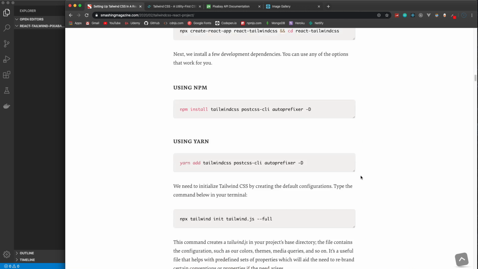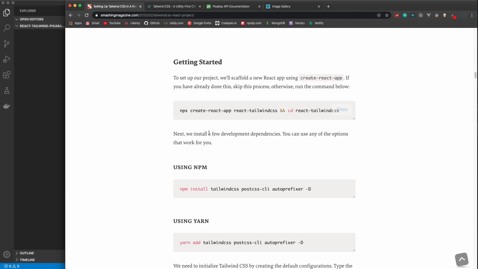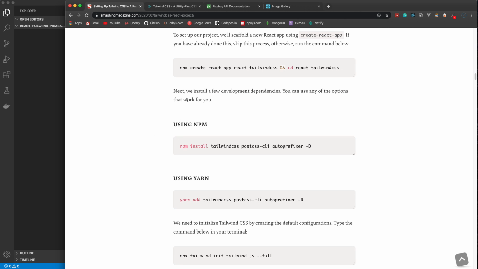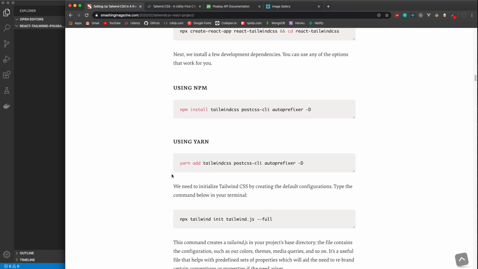Now, if you go down to where it says Getting Started, this is where he starts to show you the commands and what you need to install and set up and the config files and stuff like that. So we're going to do all this to get set up, but again, I'll have this link in the description if you want to reference it. Okay, and then once we get set up with our environment, we'll start on our image gallery functionality.